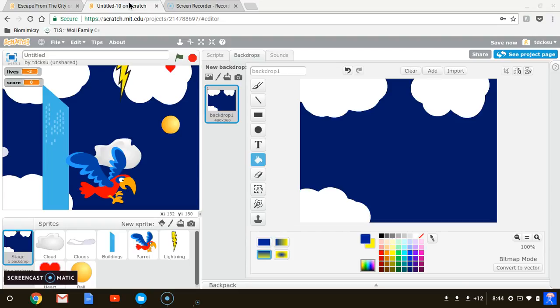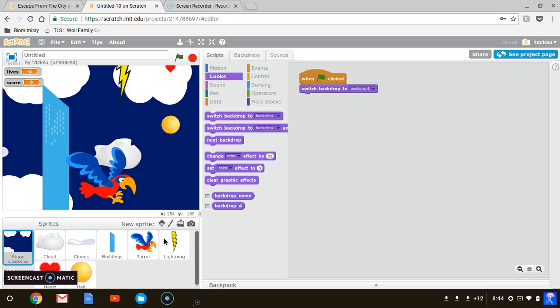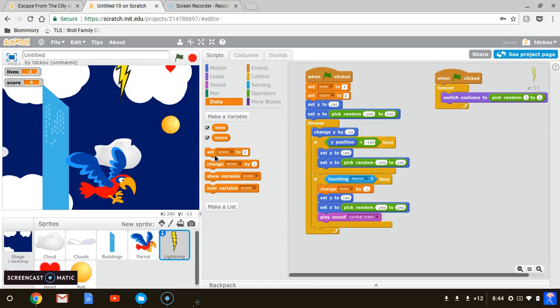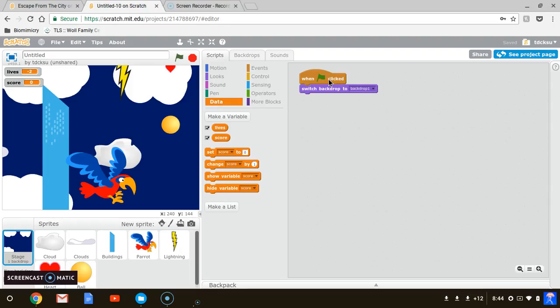All right, for this last part of the tutorial, we're going to set the score. Whoops, we're going to go to lightning. I've added from the data another brick to set score to 0, and we have the lives set to 3. But this time we're going to go into the backdrops and create a game over screen.